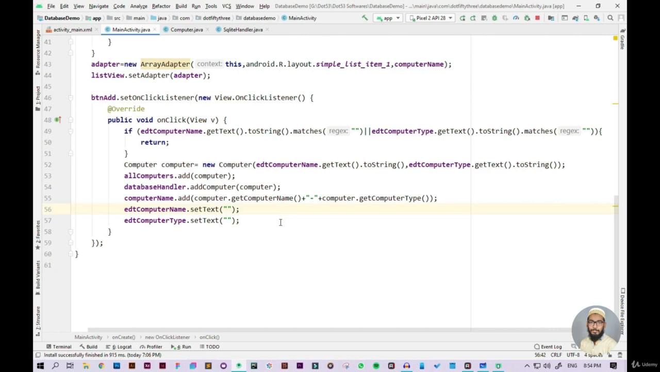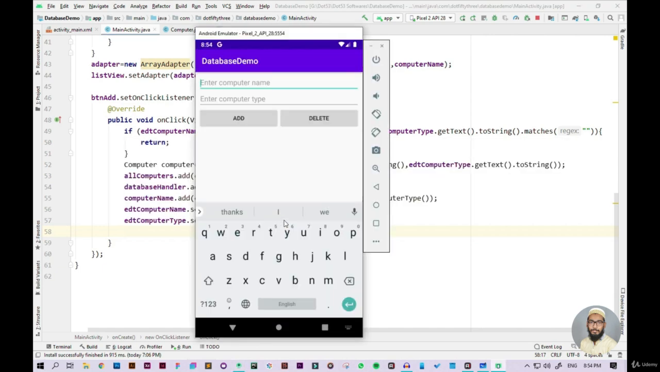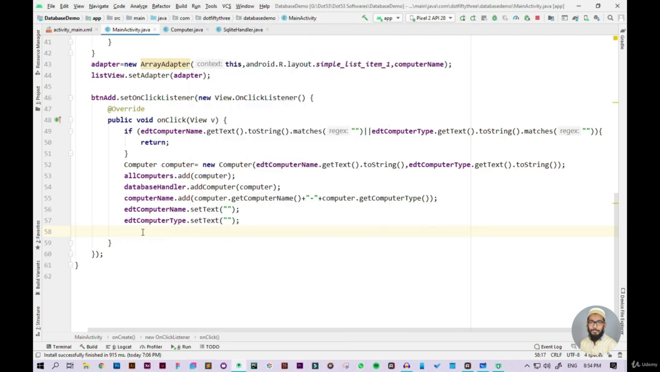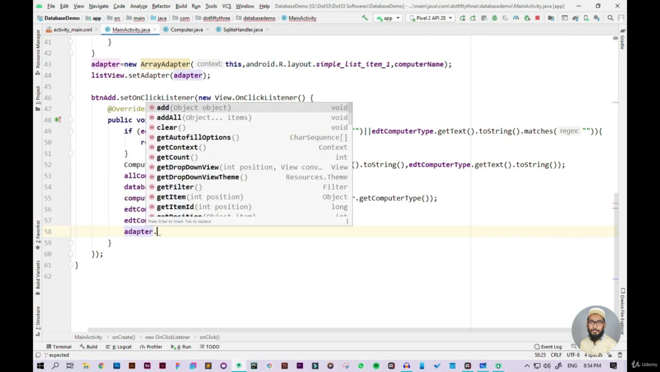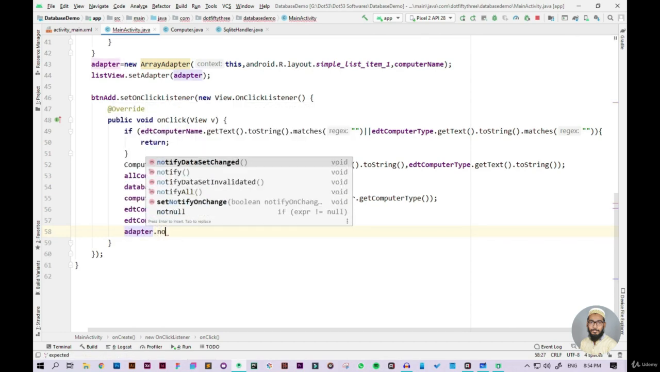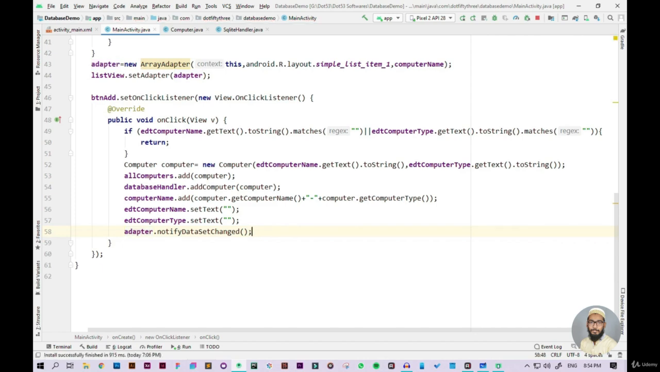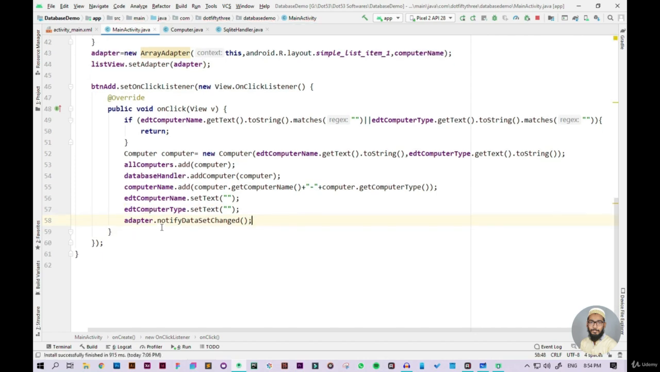And the last thing that we need to do is to apply the notify dataset change listener to this, so that whenever we add a new value inside this list, that value gets updated in real time in the list. So I will use the adapter object. I will say adapter dot notify on data set changed, and that is it.